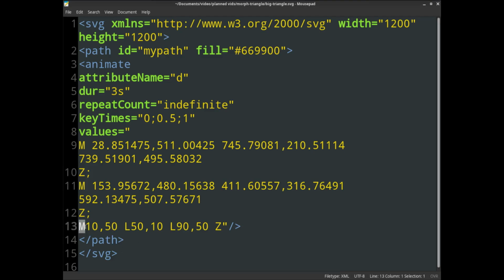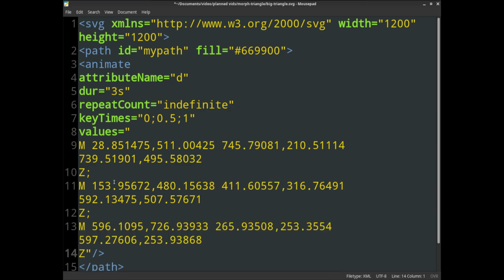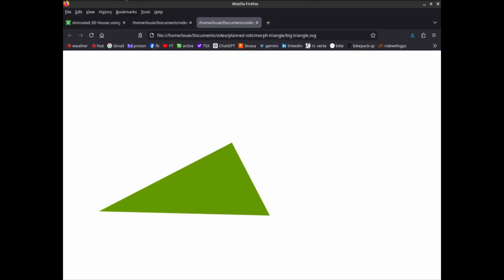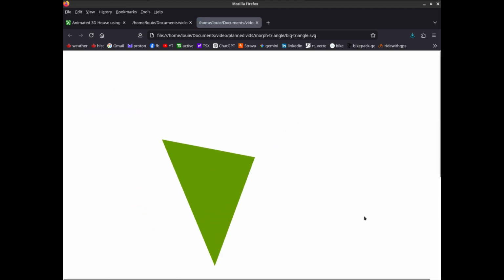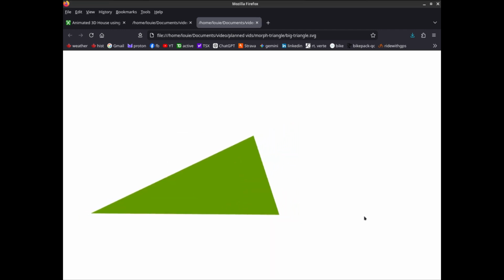This is state 3 from the original open clip art example. Paste it, save, do a refresh of Firefox. So our second state, our third state. First state, second state, third state.